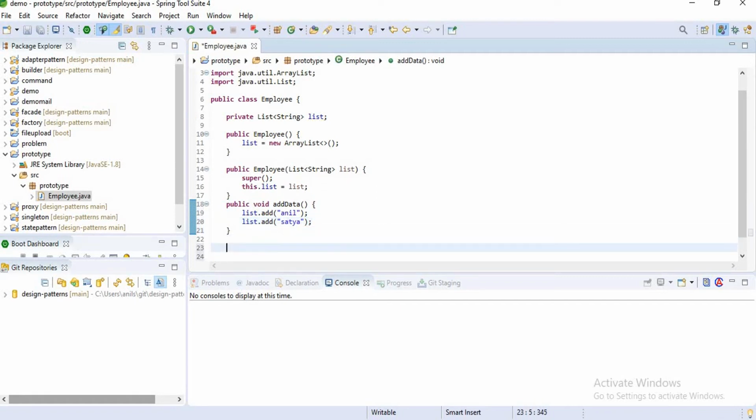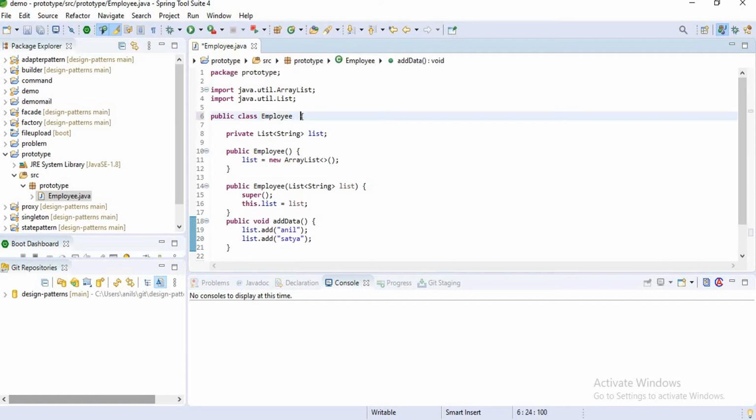Okay, and now what I want to do is implement my current class with the Cloneable interface. Okay, the Cloneable interface.